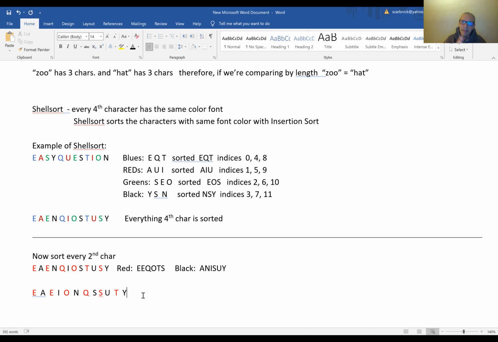You have to look directly to the left. You can't sort every fourth one and expect it to be sorted, or sort every other one and expect it to be sorted. You have to actually do it like we did for insertion sort. You basically give every character the same font color and sort. Okay, but what's the advantage of shell sort? First of all, in shell sort, you still ultimately have to do insertion sort to make sure it's sorted.